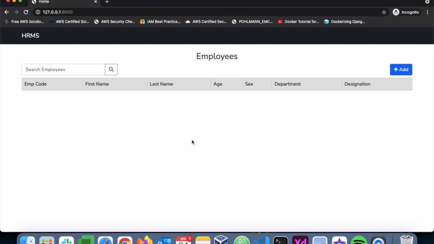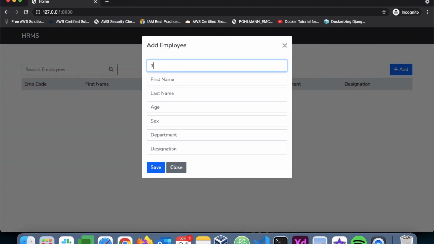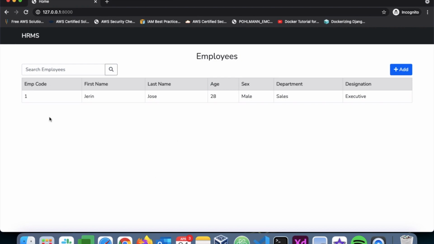This is a sample demo application that I've built, and let's look at how Django ORM is working and how it is preventing SQL injection. I have this application with a table where I can see a list of employees when I add them. Let's add a few employees. Let's say employee ID 1, Jarin Juice, 28, male, from sales, and I'm an executive. I'll save this. It is here.